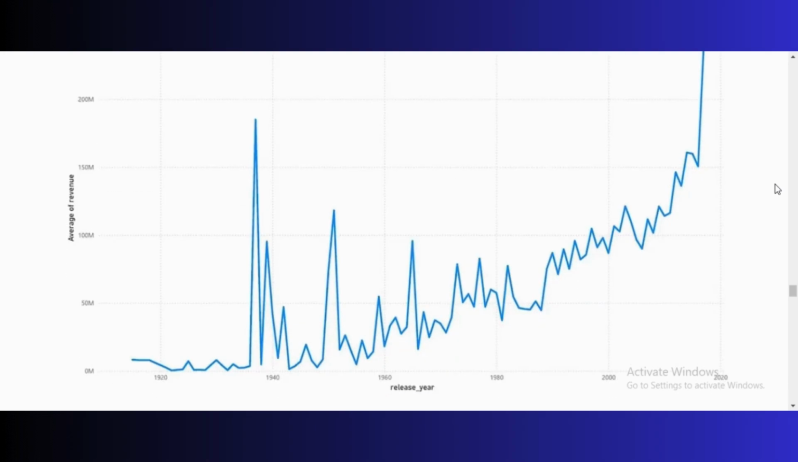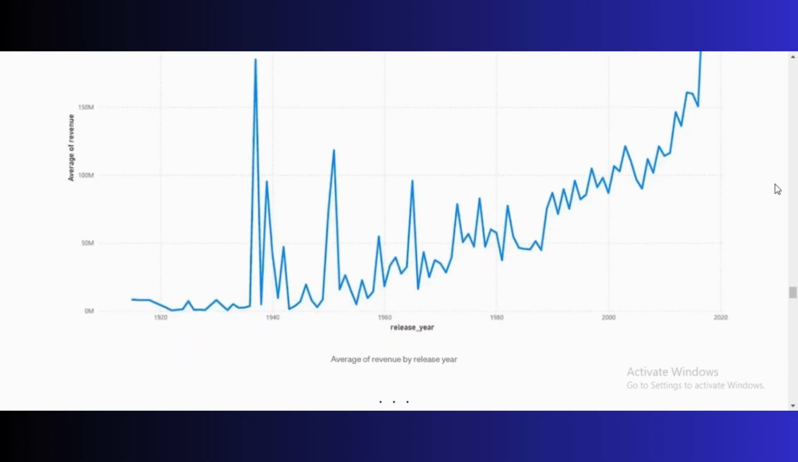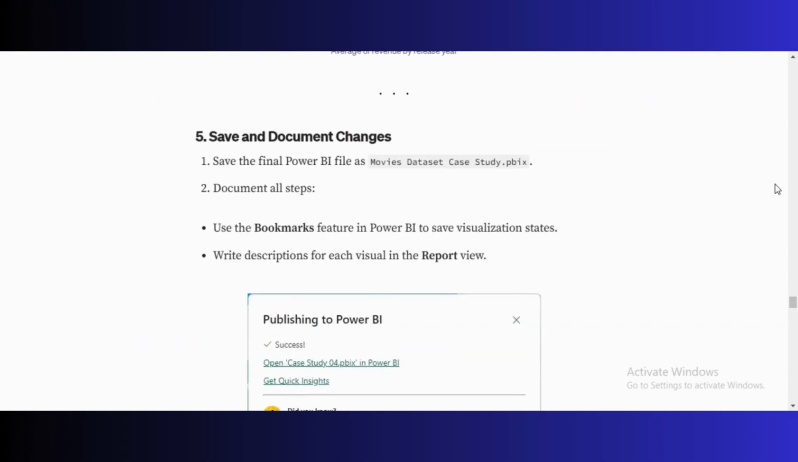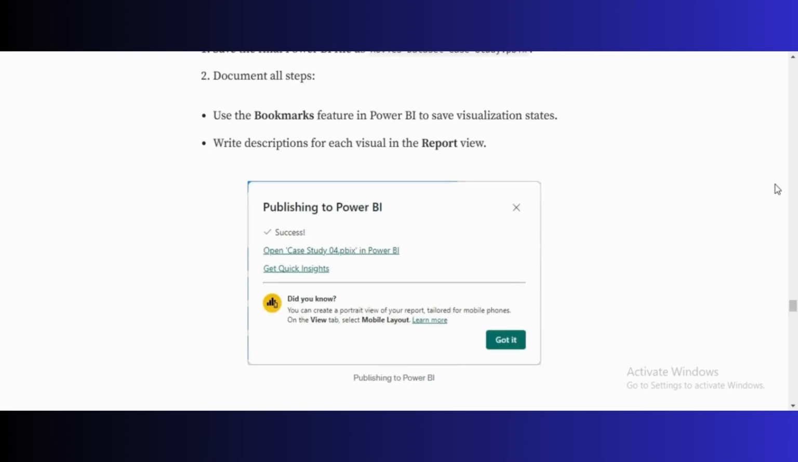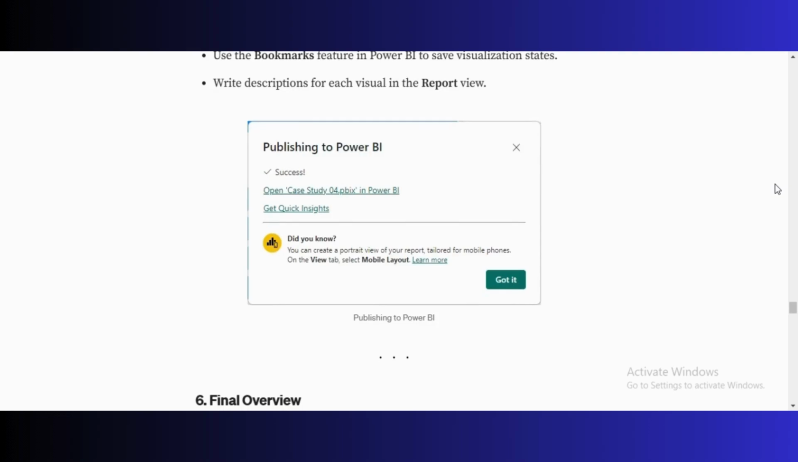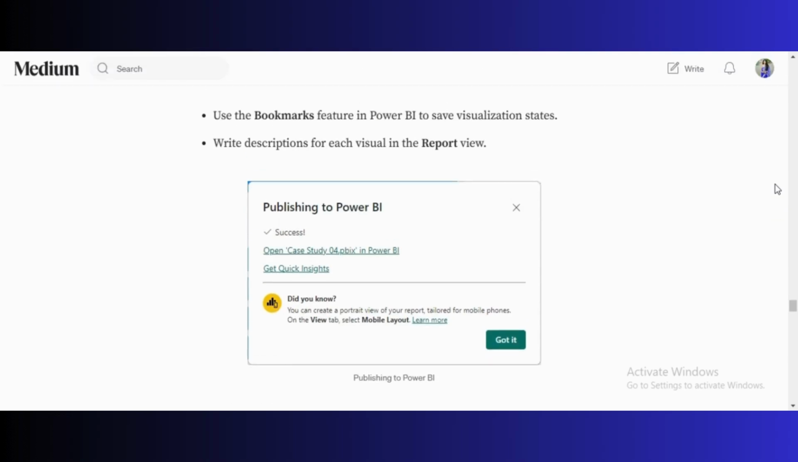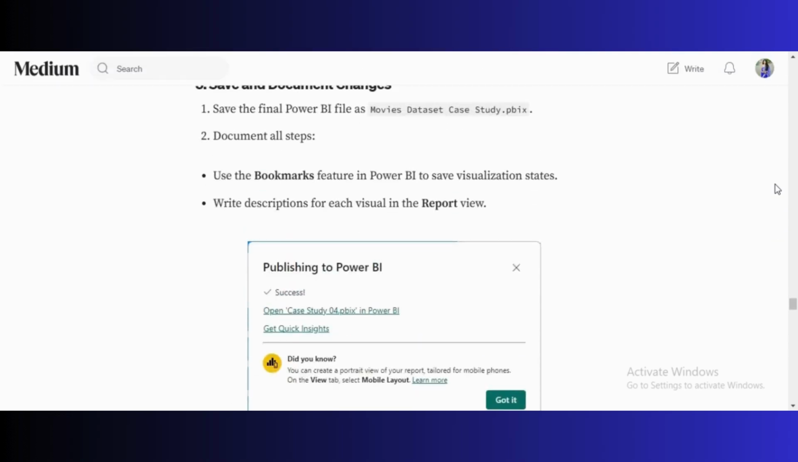I saved the final Power BI file as Movies Dataset Case Study.pbix. To document my steps, I used the bookmarks feature to save visualization states, and added descriptions for each visual in the report view. This ensures the analysis is well documented and easily reproducible.